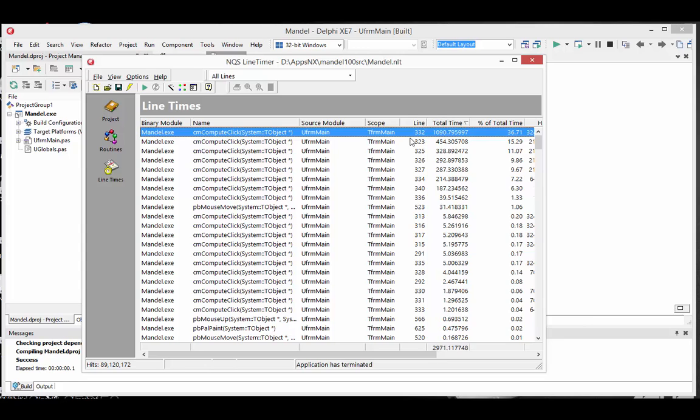As you can see, this is line 332. Line 332 had 36% of the total time that the program was being profiled spent on that one line. There are some lines close by, 23, 25, 26, 27. Those 4 lines also appear to have a reasonable amount of time spent in them.